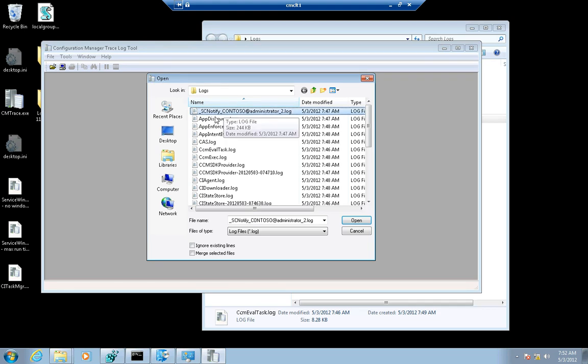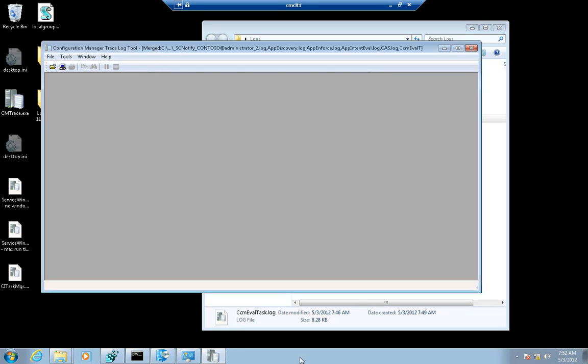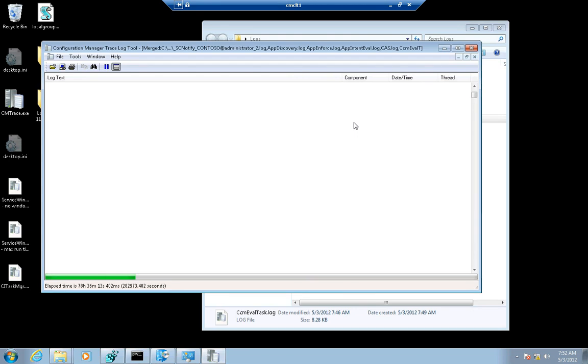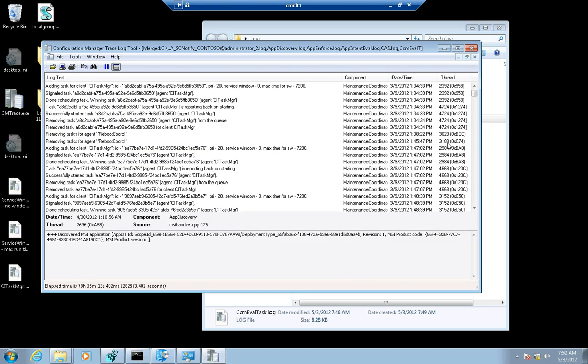So I'm going to select every single log in this folder. And then I'm going to set this flag, Merge Files. So it's going to go through and open every single log in chronological order so I can watch the timestamp and see all of the logs interplaying against one another. Okay, so it's really, really cool.